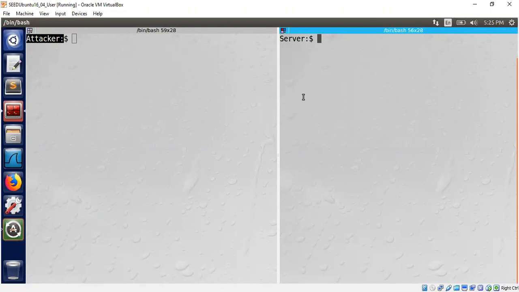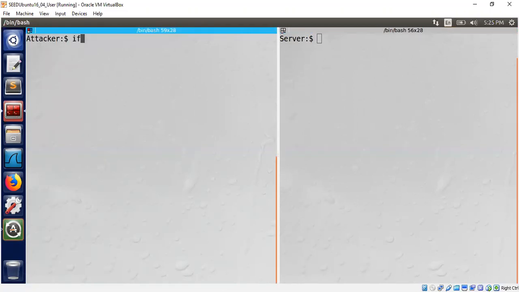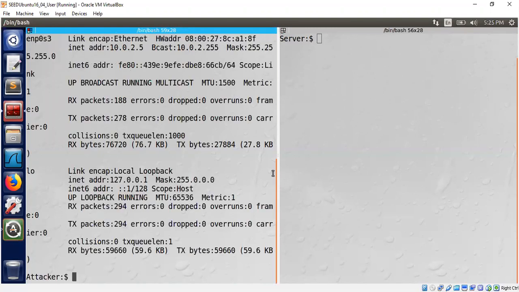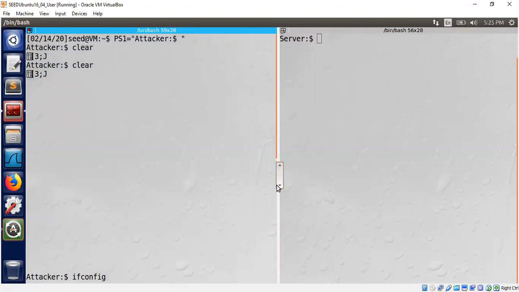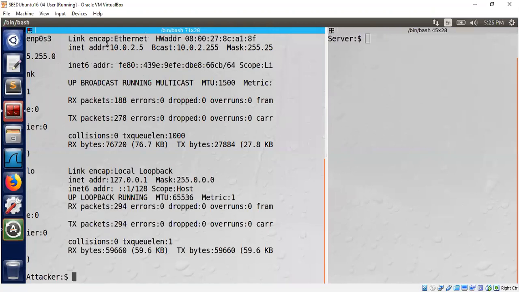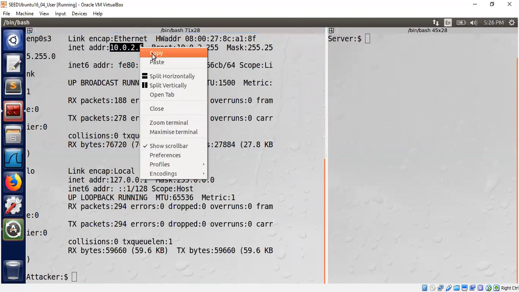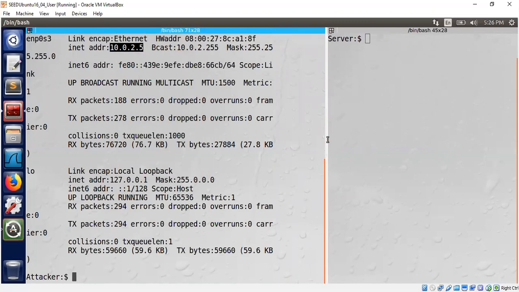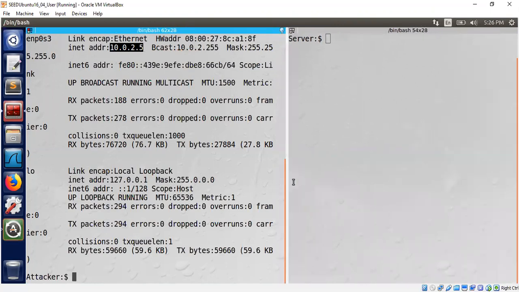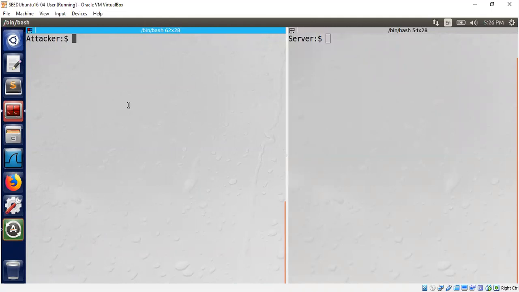So first of all, we need to know a few things. We need to know the IP address of the attacker's machine. So how do we get that first? ifconfig will give us the IP address. What is the IP address? Yeah, so this is the IP address of the attacker's machine. And now we will redirect the shell to that machine. I'll clear the screen just to be clear.